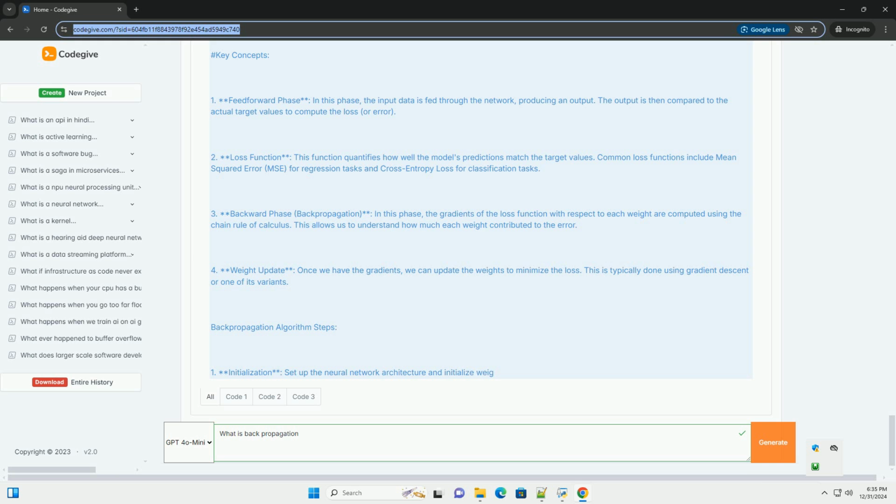Explanation of the code. 1. Initialization. We define a simple neural network class, which initializes weights for the input-hidden layer and hidden-output layer. 2. Feedforward. In the feedforward method, we compute the output of the network by passing inputs through the layers. 3. Backpropagation. The backpropagation method computes the error and gradients, then updates the weights accordingly. 4. Training. The train method repeatedly performs feedforward and backpropagation for a specified number of epochs. 5. Testing. After training, we can test the network's predictions.